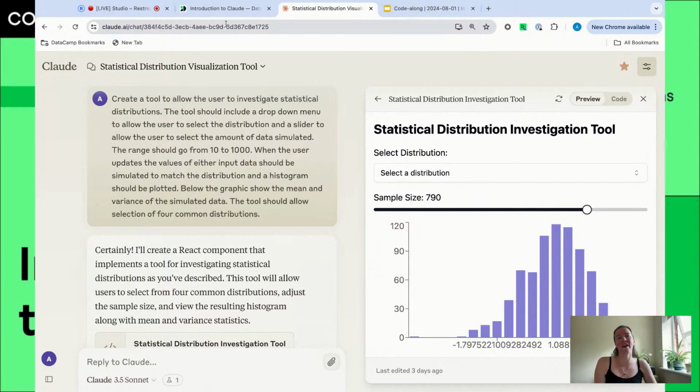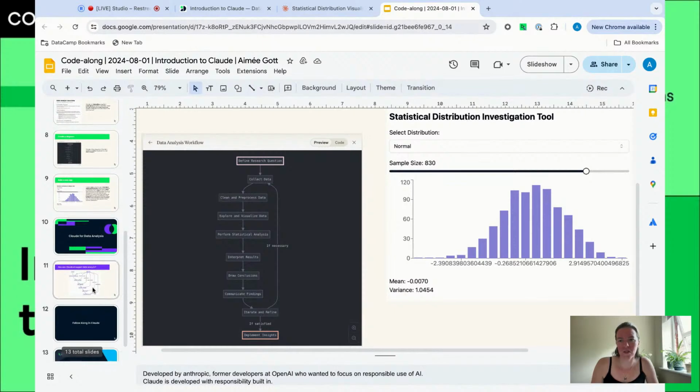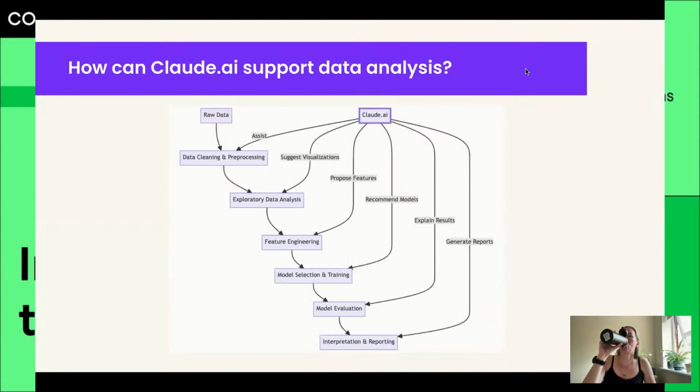But I wanted to move on to talk about data analysis and how we can use Claude as part of our data analysis workflow. So just to give you an idea before we jump in, this might look a little familiar. It's actually a diagram created by Claude. And to create this diagram, I asked Claude how could it create a diagram that showed how Claude could support the data analysis workflow. And this is what it created for me.